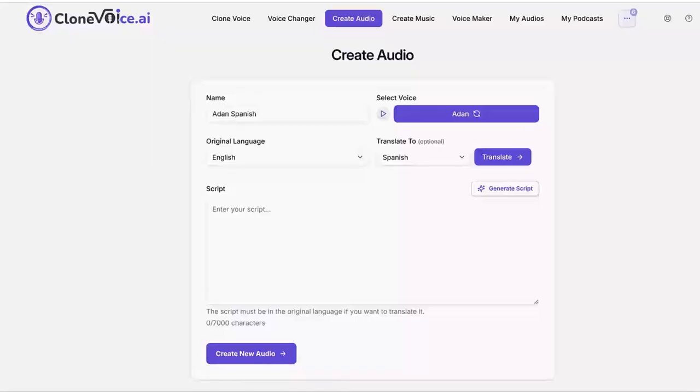and clarity consistent. Once the translated script is ready, you can adjust emotions, add expressions, and fine-tune the delivery just like you normally would. Hit Generate Audio, and your multilingual version is ready to go. Let me show you how to dub your voice in multiple languages using CloneVoice AI.